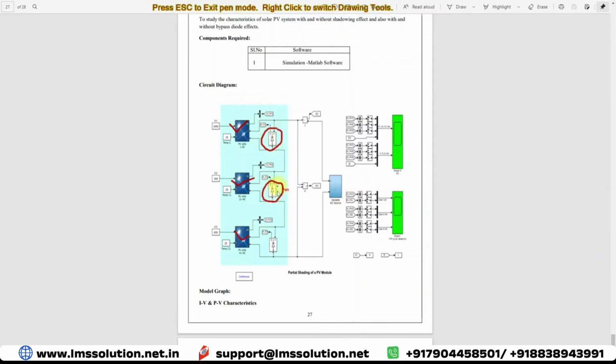Normally this bypass diode is connected in parallel with that PV array because during partial shading, that is, when you have some panel that will be shaded, some portion will be covered with some tree or some paper, right? What happens is that the current flow will be blocked in that solar PV cell. During that time, we need to bypass the current. For that only we are using this bypass diode.